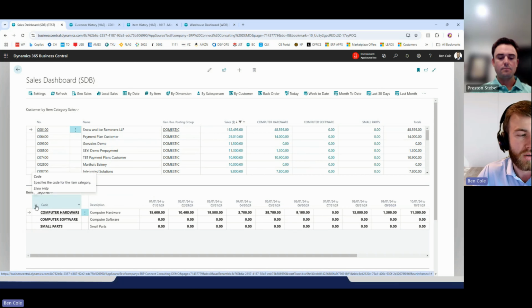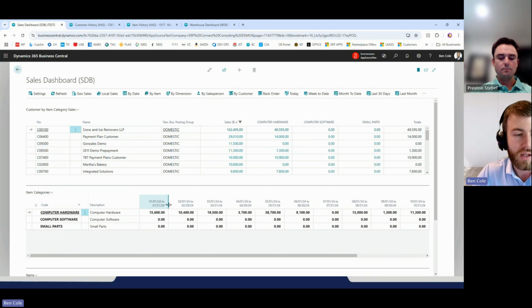And then this one down here is agnostic of the customer. It's just going to show all of your different item categories. If you had subcategories, you could break those out with this arrow. And then it's looking date by date. Since I clicked last 12 months here, it's just showing per month how much I've sold of each item category.